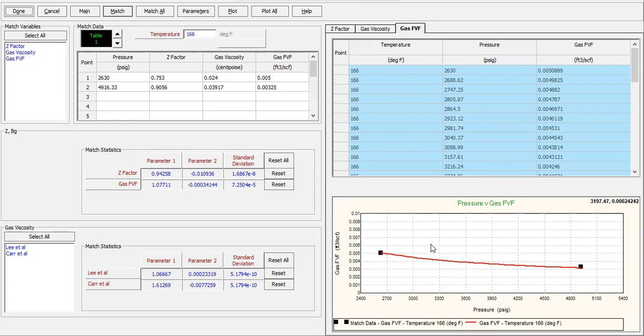And to select the best correlation, let's check the statistics. First, for the Z factor and gas formation volume factor, we don't have any selection, okay? We can only take it. For the Z factor, parameter 1 is quite close to 1, so okay. Parameter 2 is close to 0, so it's okay. Standard deviation, e to the power of minus 8, which is very small, so it's satisfactory.